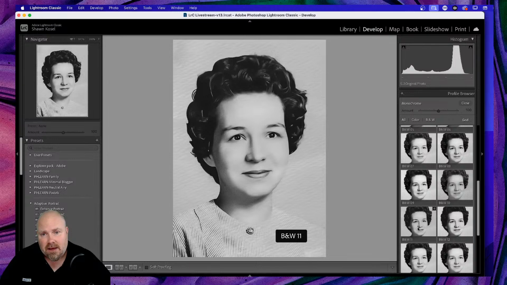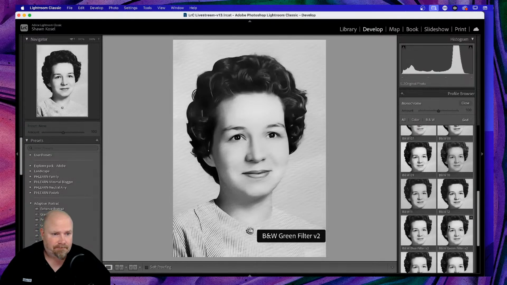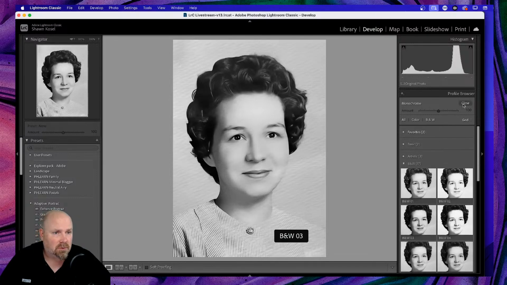You have to think about it as taking an image and getting it back to zero. Now you can do whatever you would like to do to it.